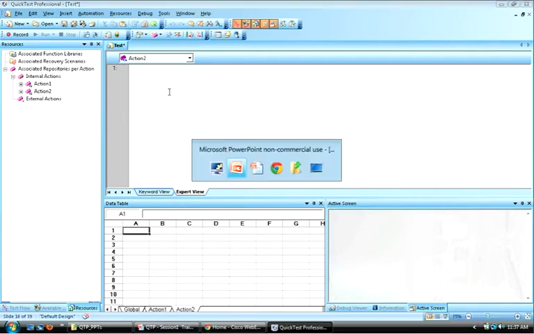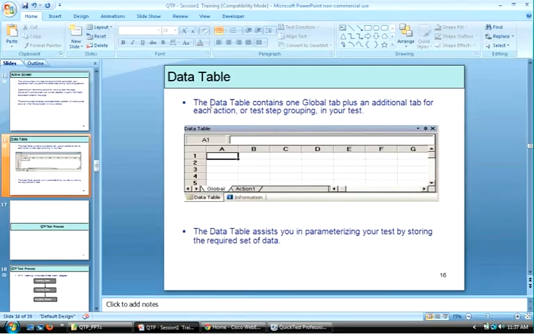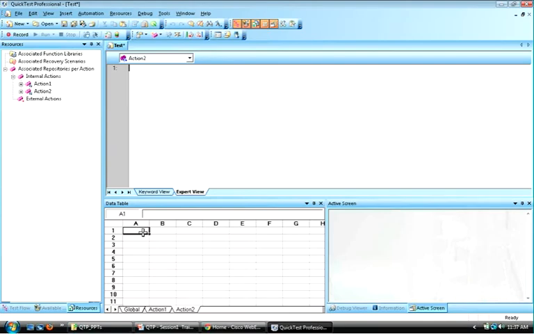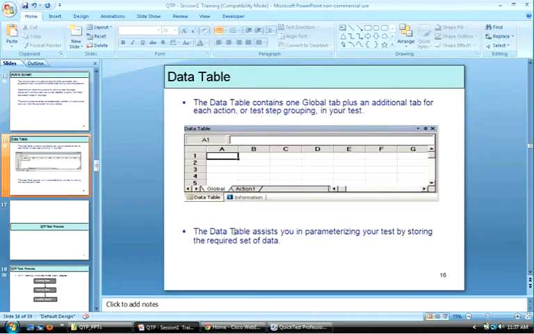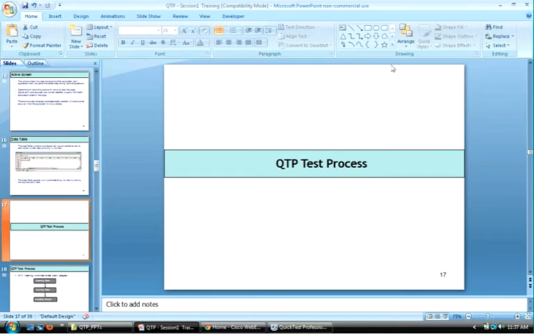Just understand what the data table is. The data table is used for data parameterization in our test. In the data table, we will be storing data. The data table assists you in parameterizing the test by storing the required set of data. So, till now, are there any questions?